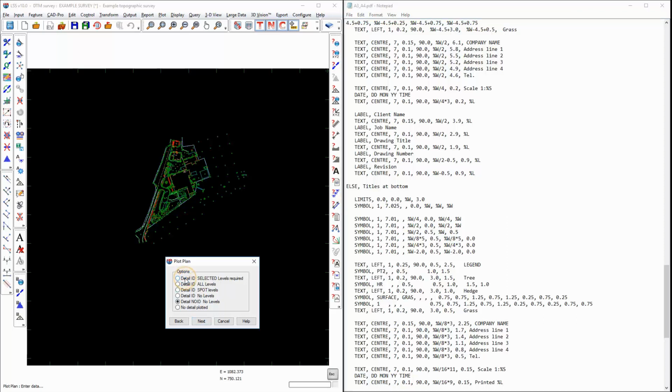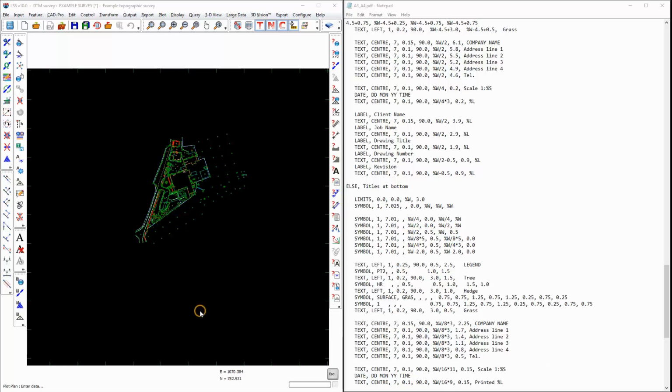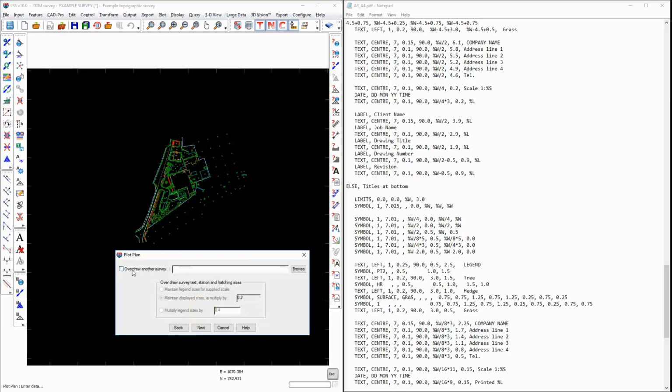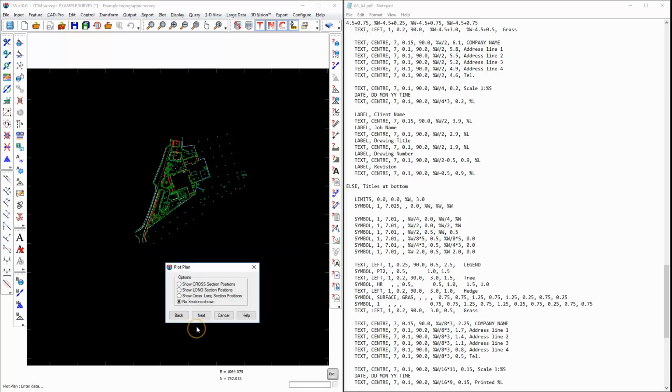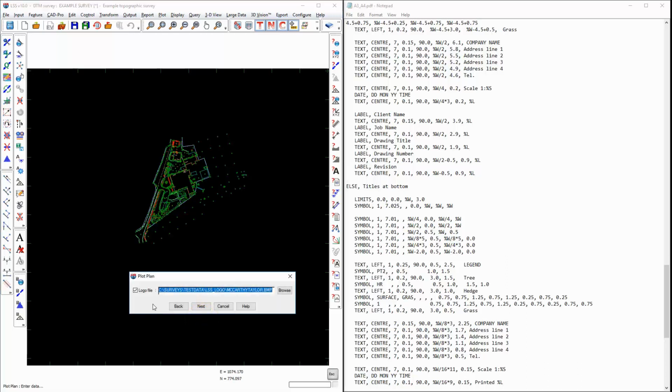I want to show the detail together with any turned on levels. I want to show annotation. I want a 50-meter grid. I want a standard north point. I don't want to overdraw another survey. I don't want to over display the position of section description files. This isn't the section plots themselves, this is the planimetric position of the sections.